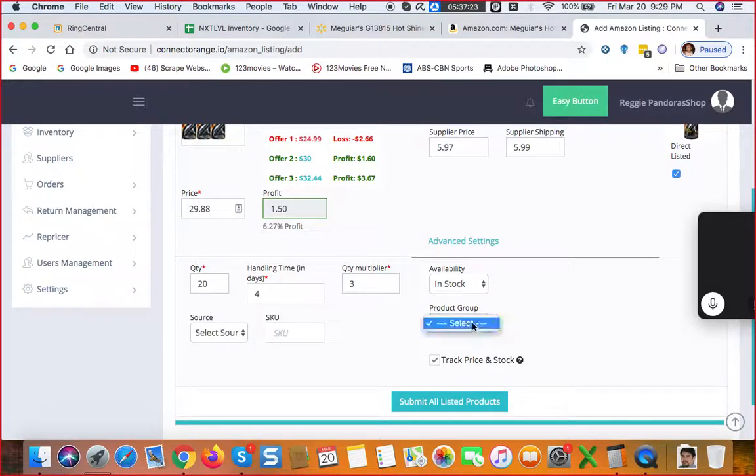Usually we'll put here default group, or we can just leave this like this. That means we are not assigned to any group. For the SKU, if you have an existing SKU, you can put it there. But if you don't, you can just leave this blank, and the system will assign its SKU. It's an auto-generated SKU. But if you have this existing listing in Amazon, the system will scrape that SKU and then put it in the software.